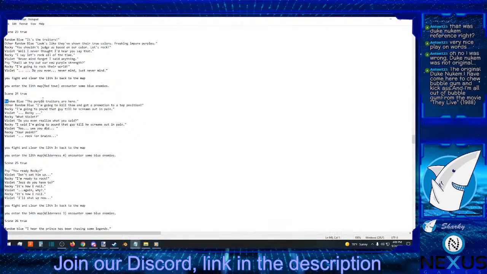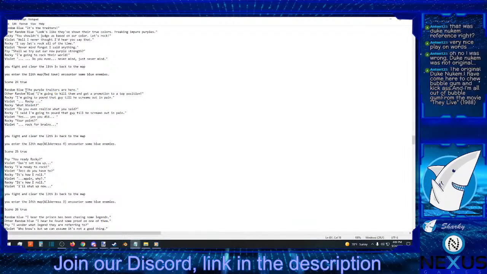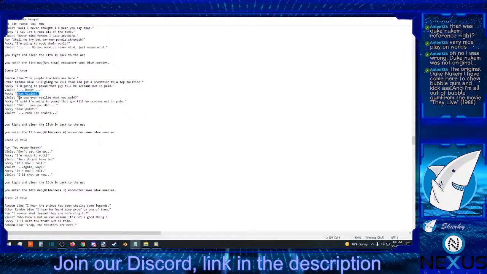Okay. Here goes everybody's favorite cutscene right here. Random blue, the purple traders are here. Other random blue, I'm gonna kill them and get a promotion to the top position. Rocky, I'm gonna pound that guy until he screams out in pain. Dot dot dot. Rocky, dot dot dot. What, Violet? Do you realize what you just said? I said I'm gonna pound that guy until he screams out in pain. Yes, you did. Your point? Rock for brains.